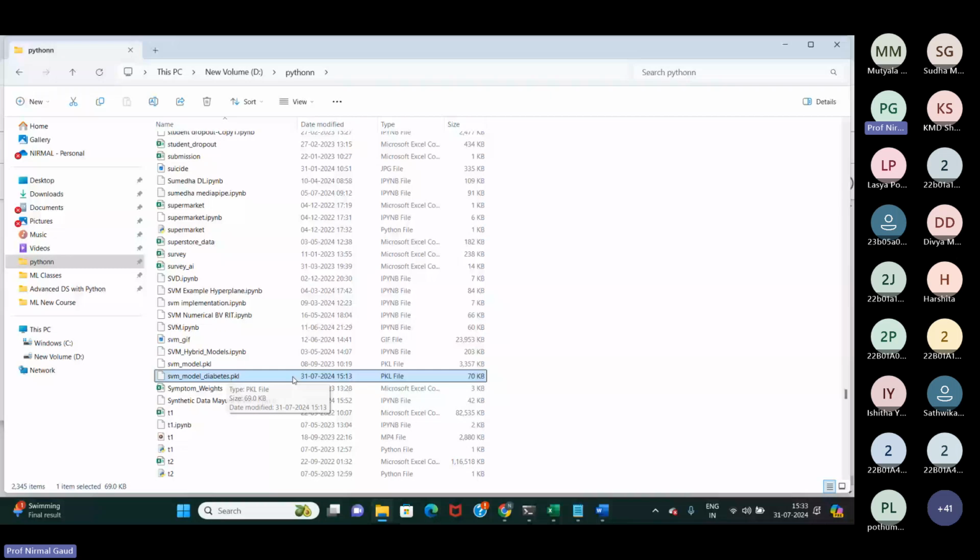Those who are working on Jupyter Notebook, in the location they are working in, you should be having this pickle file, SVM model diabetes.pickle. Please check whether you are having this file in your drive or not. Are you able to see this file?